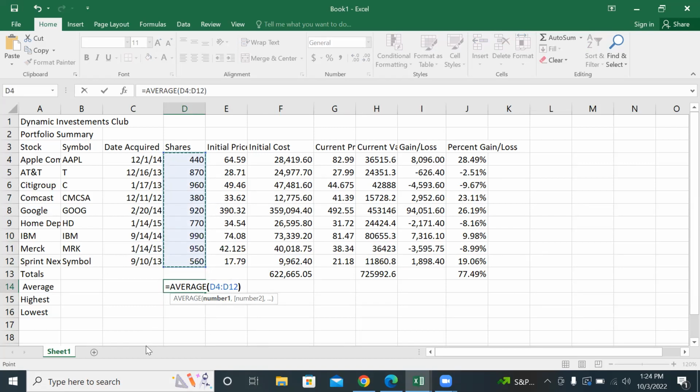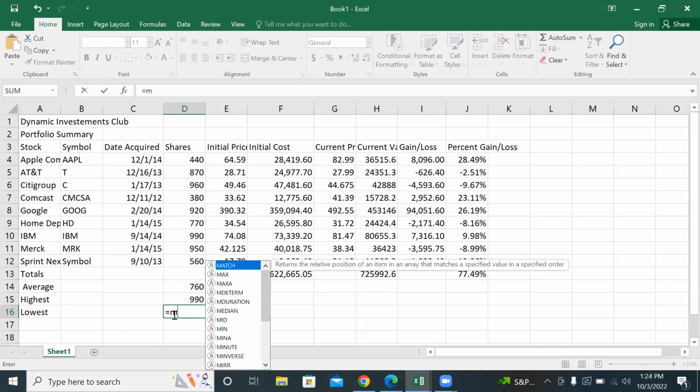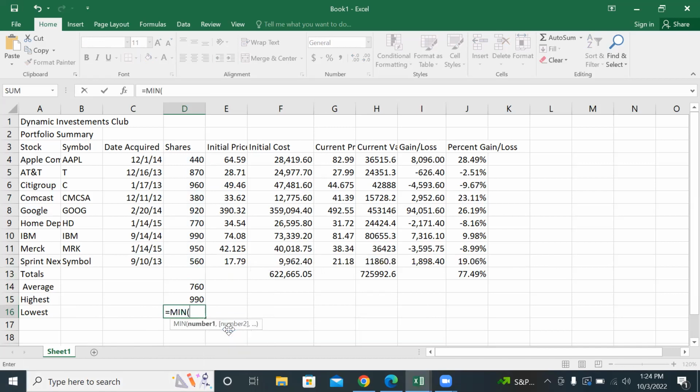Parenthesis closed. Enter. I'll do the same for the highest number of shares. What function do I use? Max. Equal sign, max, parenthesis open, range of cells, parenthesis closed. What function do I use to determine the lowest number of shares? Minimum. Equals min, range of cells D4 to D12, parenthesis closed.